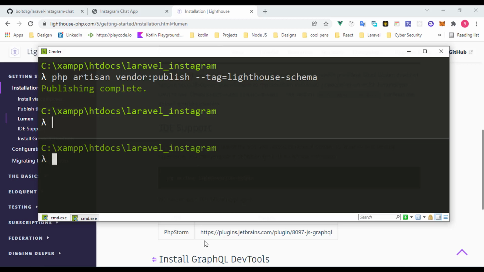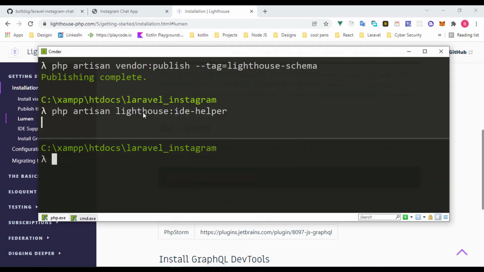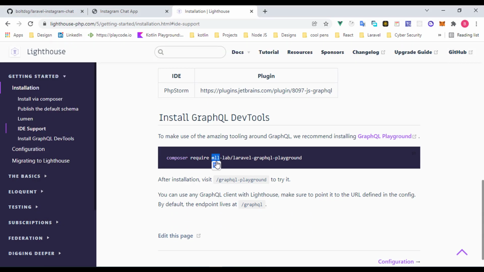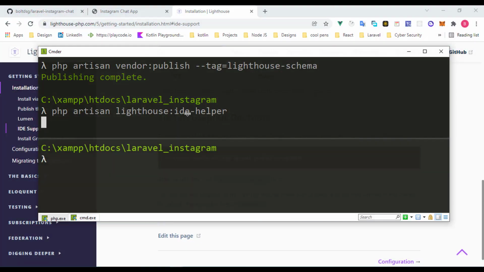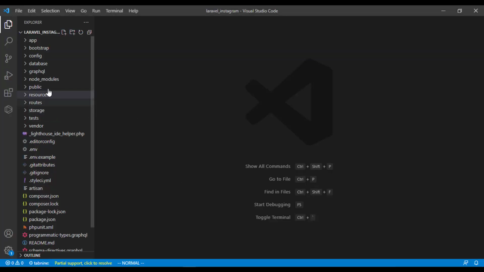The next thing I'm going to do is to add the IDE support. I'm going to quickly do that. And the last thing is to make sure you have the GraphQL dev tools installed, because this is going to help us to interact with our application without the client side, giving us control over our data from the back end so that we can know how to render this data on the client. I'm just going to quickly paste that as well. Let's allow this to finish up. And that is done.